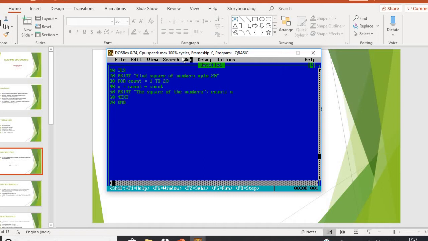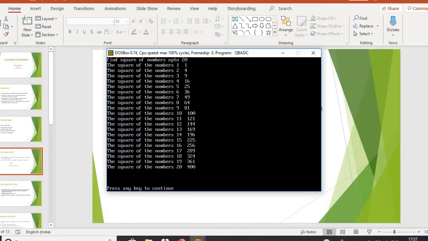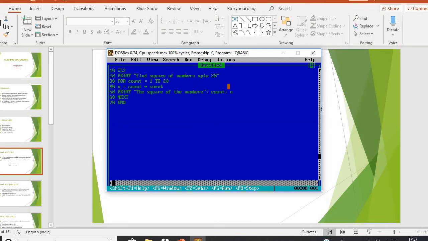So let's run the program. We find the square of number 1 is 1, 2 is 4, 3 is 9, it's given, but we can make it a little nicer with changes here. Count, and here I'll write an equals symbol so that it will look nice.